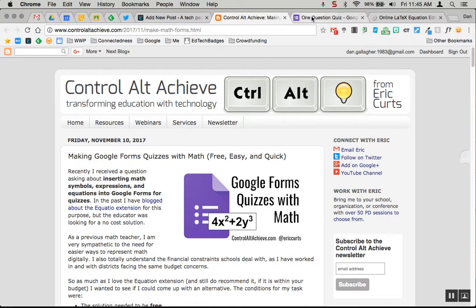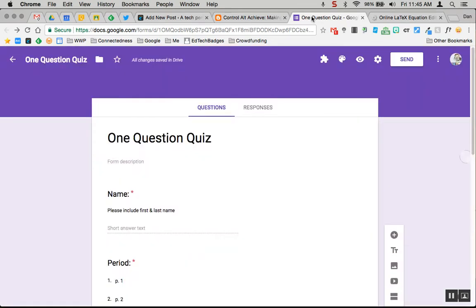So what I have here is I'm going to break down an entire quiz that I created. It's a one question quiz, and I'll show you all the little tips and tricks that I put into it to flesh this out and make it pretty powerful, I believe, for students. So I created a Google form, just titled it One Question Quiz.